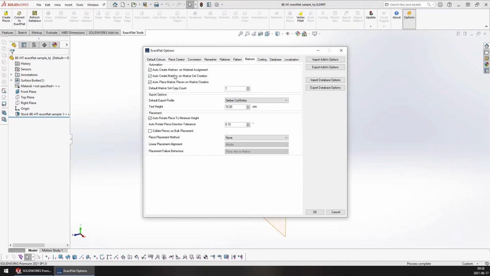You can turn these automations off. So if you don't want ExactFlat to automatically place your pieces onto the marker, you can turn off the auto place marker pieces on marker option. If you don't want ExactFlat to automatically create a marker for you when you assign materials, you can turn off the first one here, auto create markers on material assignment. And if you don't want ExactFlat to automatically create a new marker when you create a new marker set, then you can turn off the second option here, auto create markers on marker set creation.